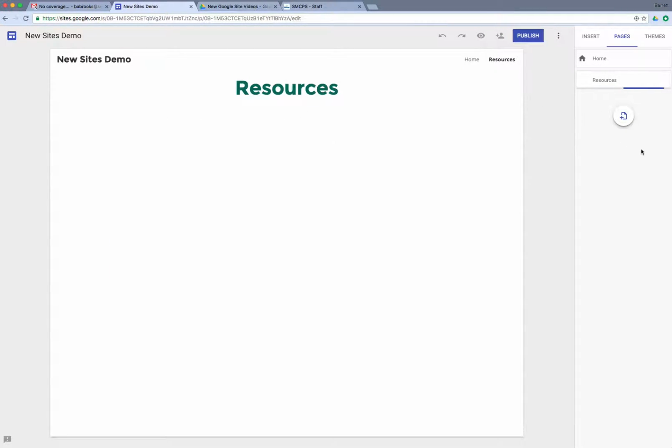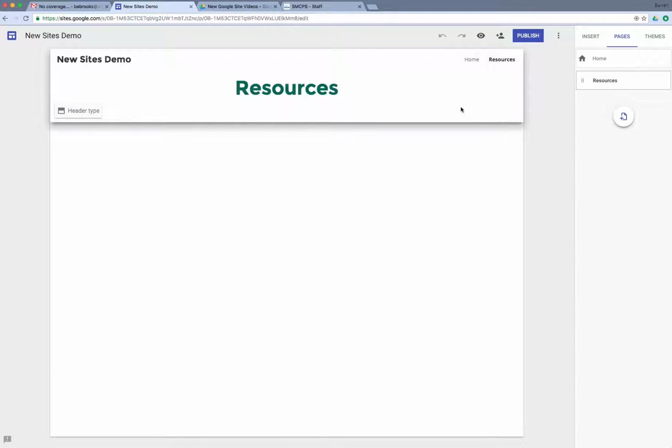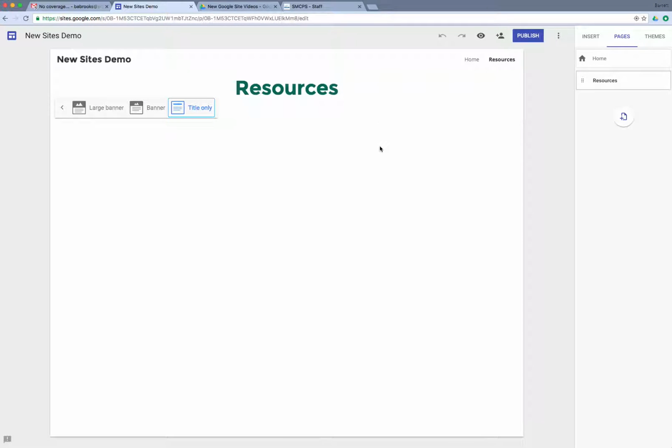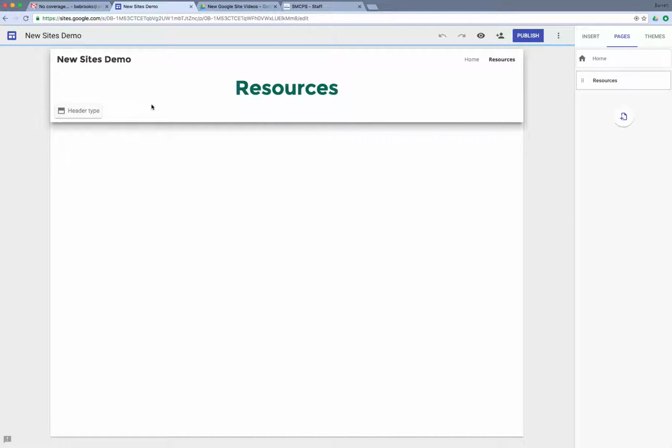Now we're going to travel to that page and it's going to give that page a header. In this instance, it has given the page a simple title only header. Now you can change the header for every single page. You can have a different picture banner, you could have a different color banner, however you want to set up the banner for your page.